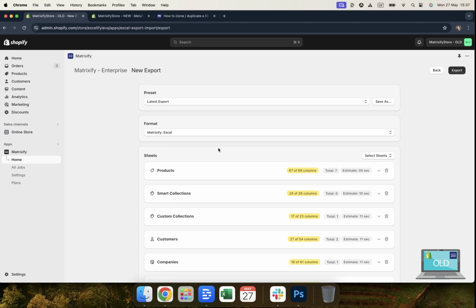Now, once you've selected the format, we then need to select the data that we would like to export from this old store and import into our new store. Now, as previously mentioned, I am going to be migrating everything from my old store to my new store. However, you can choose to just export certain entities. It's completely up to you. It won't affect the general process, but in this case, yes, I will be exporting my whole store.